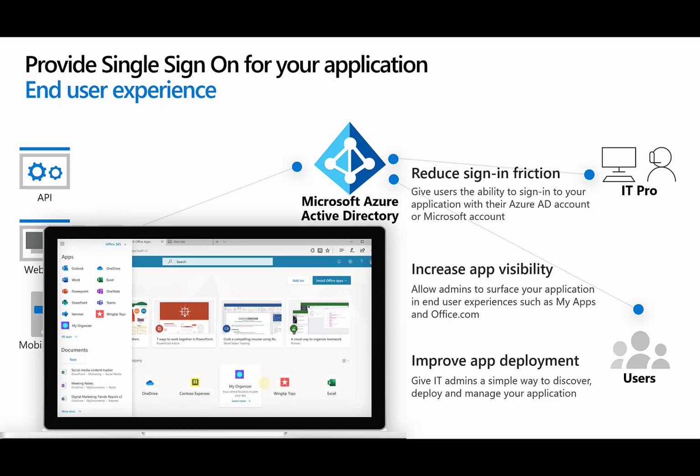Once your application has been onboarded by the IT Pro within your customer's organization, their users can discover the app on the Office 365 App Launcher, the Office 365 App Gallery, the Microsoft My Apps, and within Microsoft Search on Office.com. So it's easy for IT to be able to quickly provision your application and get it across all their users.